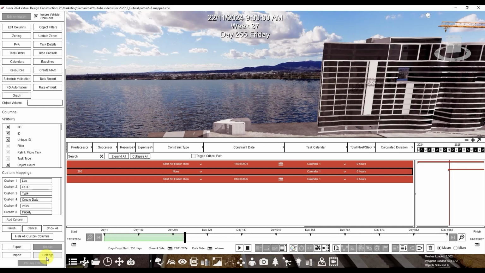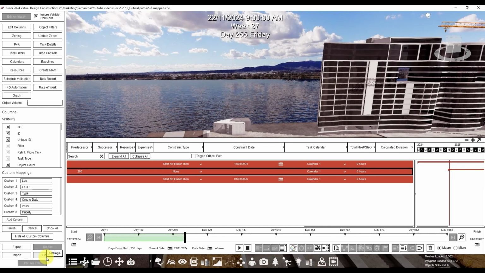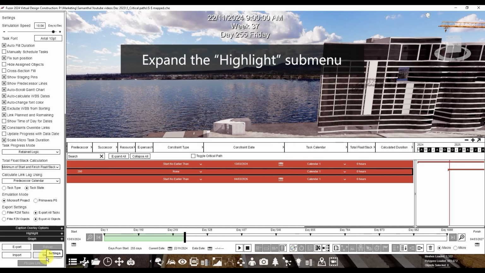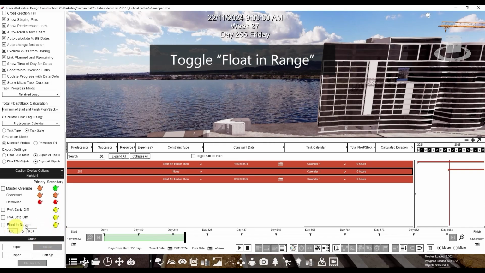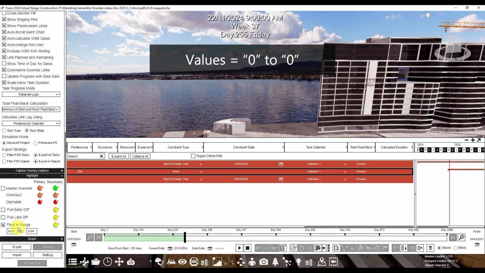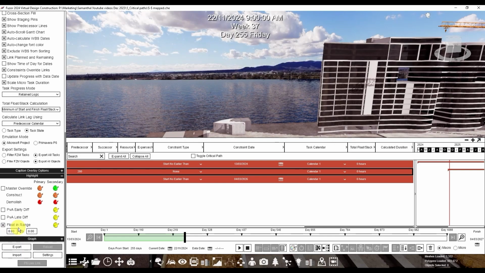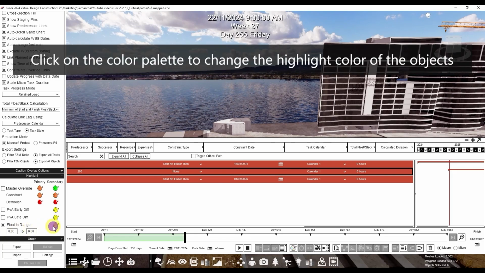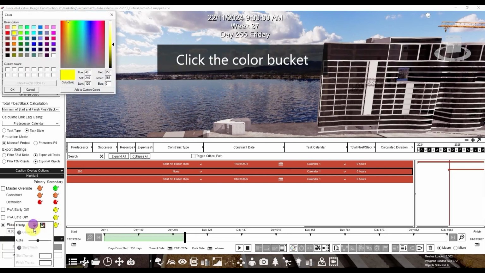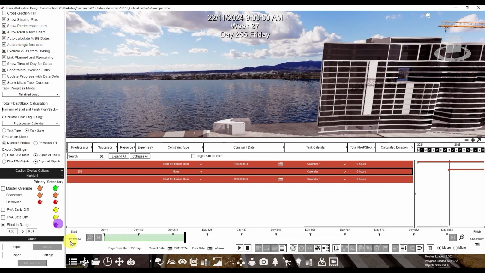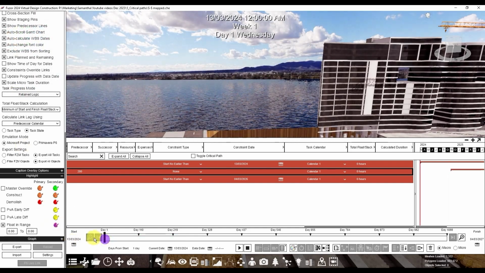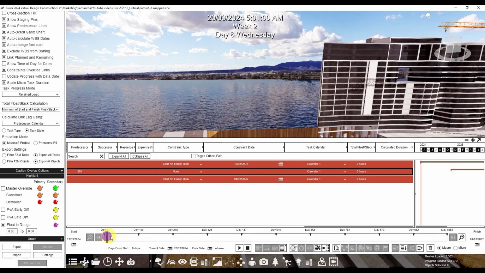The last objective is to highlight the critical tasks in the 3D model. You can expand the Highlight submenu and toggle the Float in Range option. The values should be 0. You can change the color of the highlighted objects by clicking on the color palette under the secondary column and then click on the color bucket. This is the result.